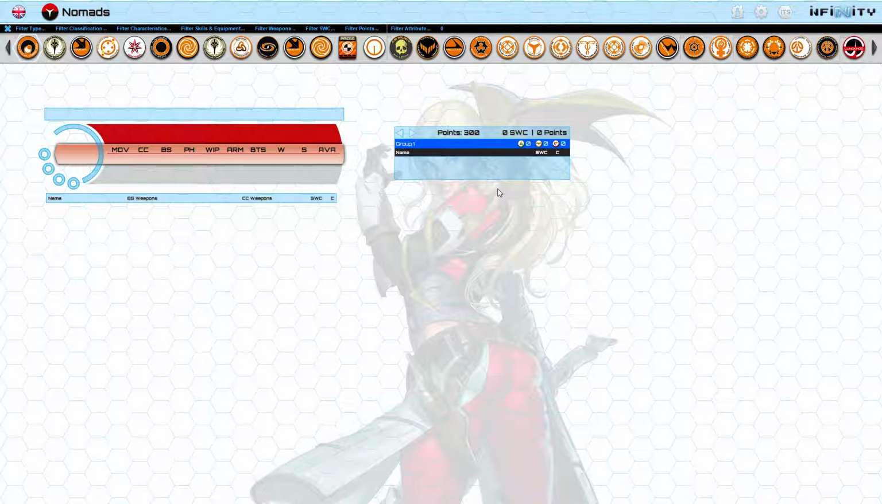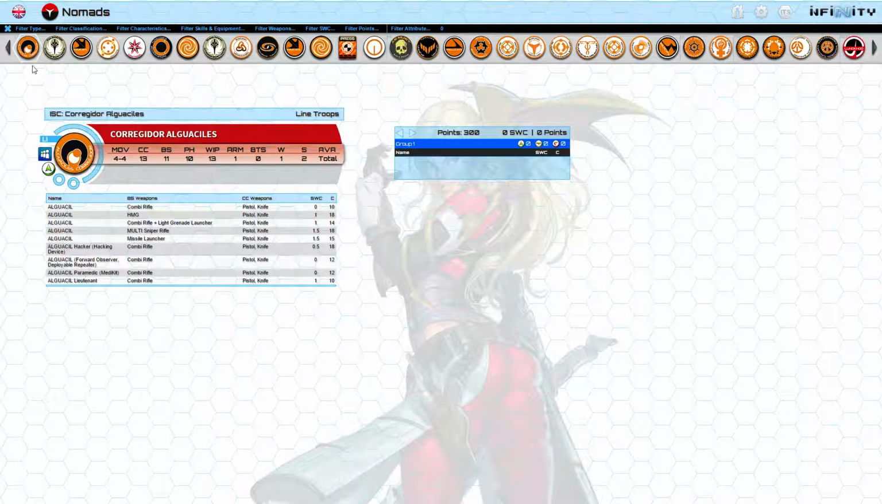So in a 300 point list, you're going to have 6 points of special weapons cost. If it's 150, you'll only have 3. So it's a way of making sure that your list is tournament legal. So let's get started. First, we'll add some line troops, and I'm going to choose my Corregidor Alguaciles.